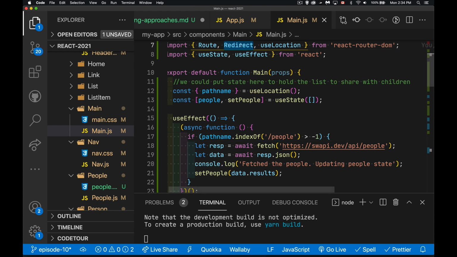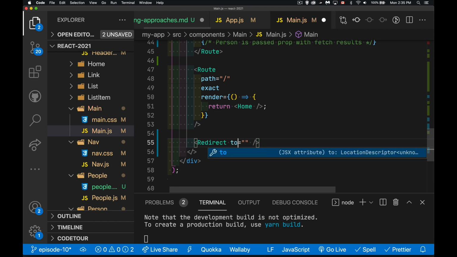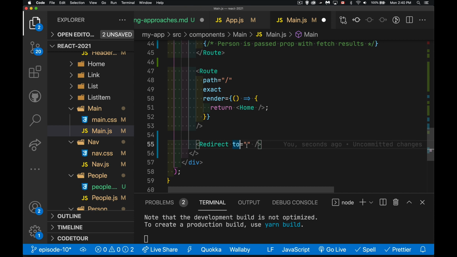We have redirect here. Come down to the bottom, and my redirect, what I'm going to do is, if I got to this point and there was no matches, I can come in here and say path, or sorry, not path 2, to do a redirect. Where do I want to send somebody to if they get down to this point? Well, in this case, I want to send them back to the home. Now, that's a logical place to send it. So whatever this path is right here for home, that's what I'm going to put inside of here.